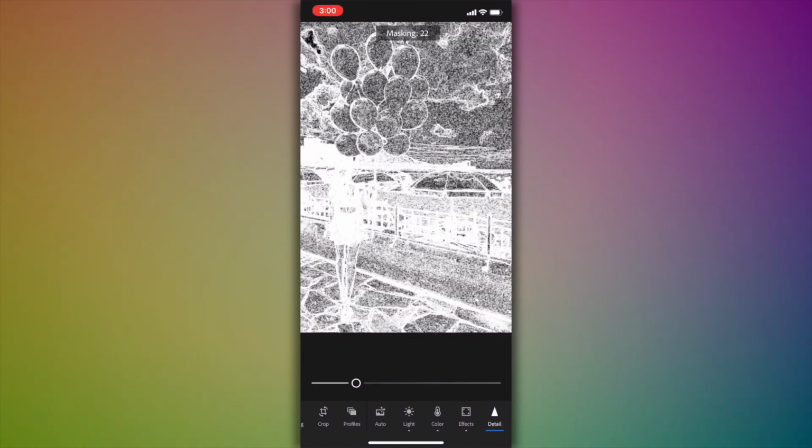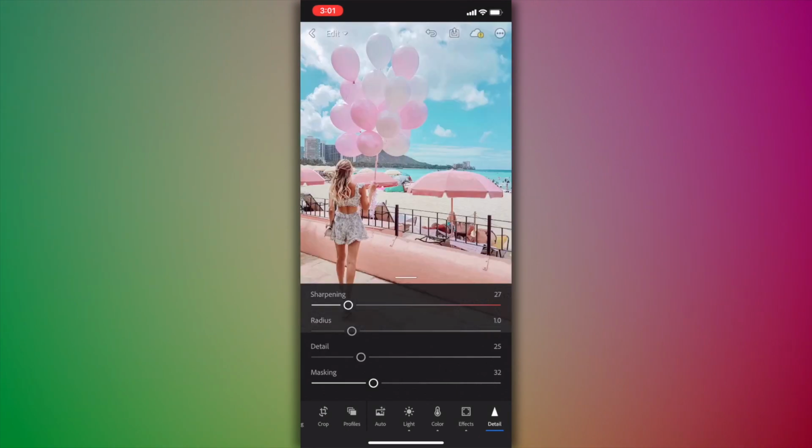So again, if you guys hold on the screen, it's gonna show you what it's actually going to be affecting. So everything that's black is what's going to be sharpened. So let's bring that up just a little bit, let's say plus 32. So it's going to create that.